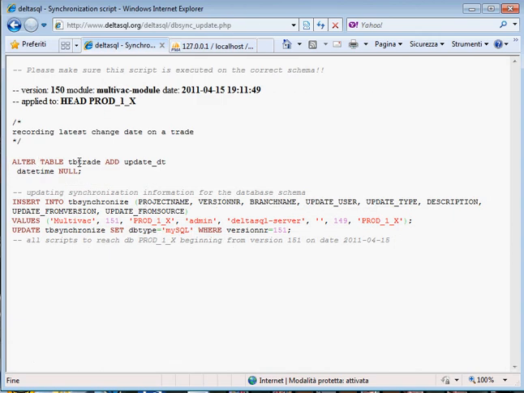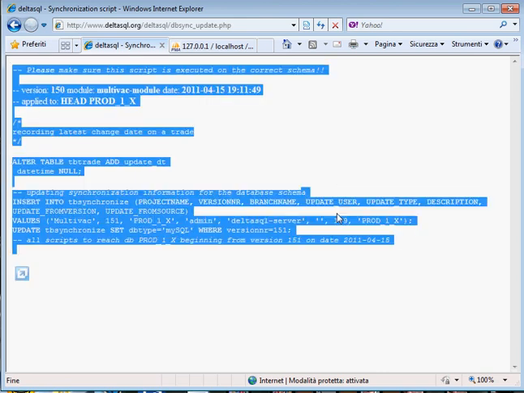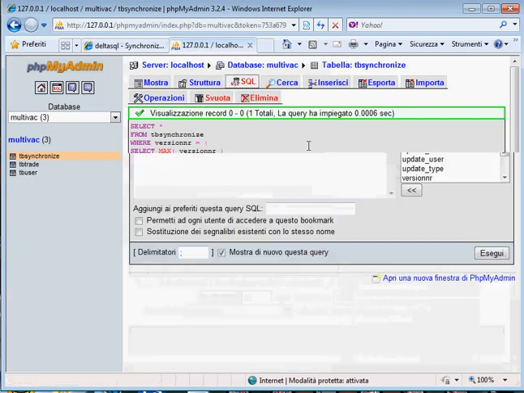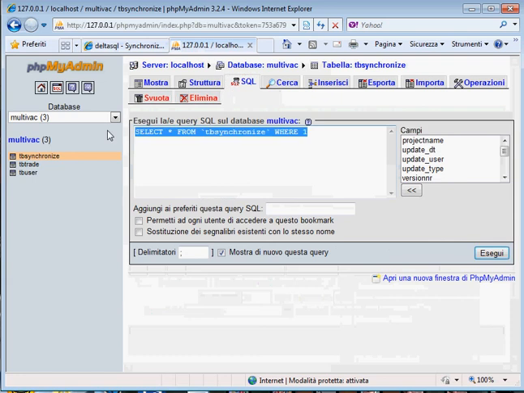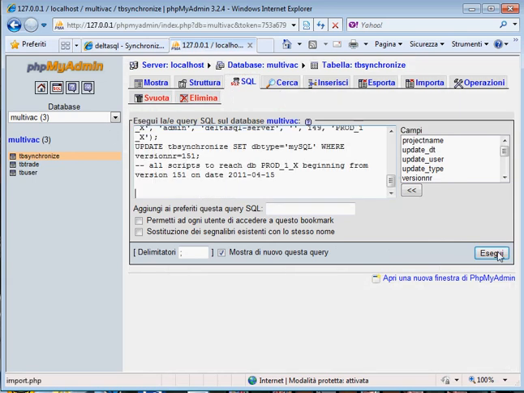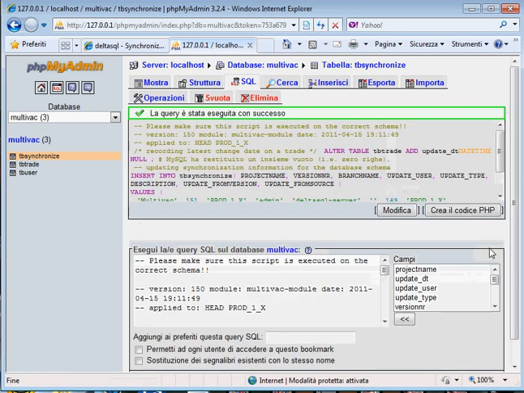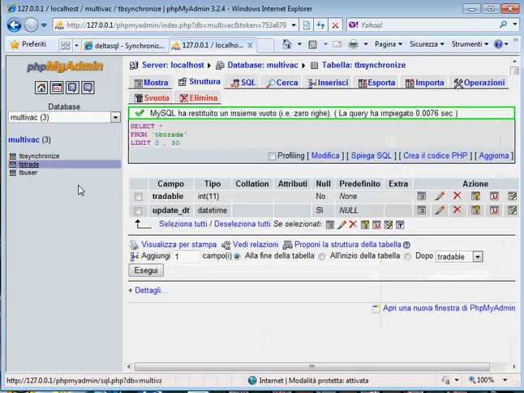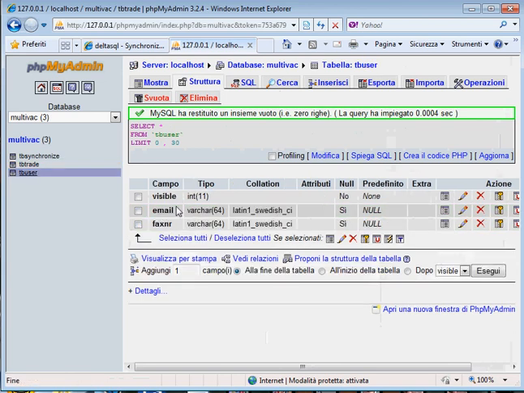So luckily enough, we see that only the table tb trait is modified. We take the script and we execute it in here. Okay, this closes our first explanation. Let's check again. Does the table tb trait have the column update date? Yes. Does the table user have it? It has email and it has fax number as additional.